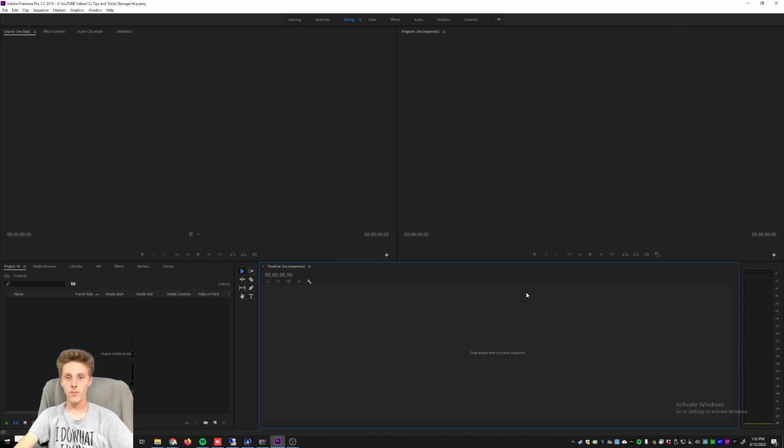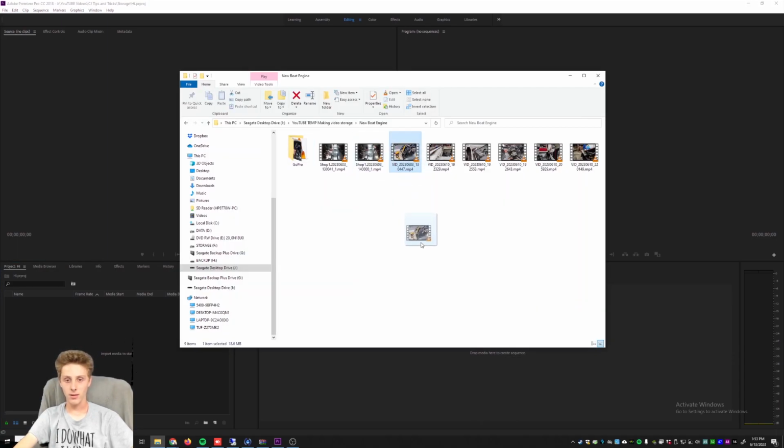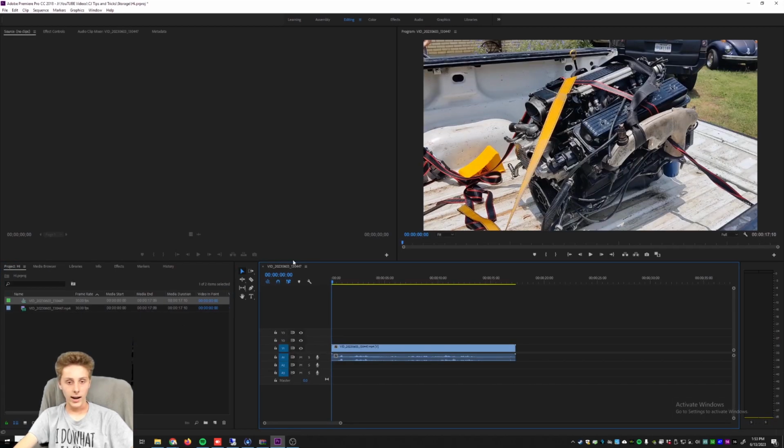Okay, so this is the starting screen, the default starting screen every time you open a new project. Over here it says import media to start. So all you have to do is grab your files and pull them in there. Now you drop media in there and it will create a sequence.